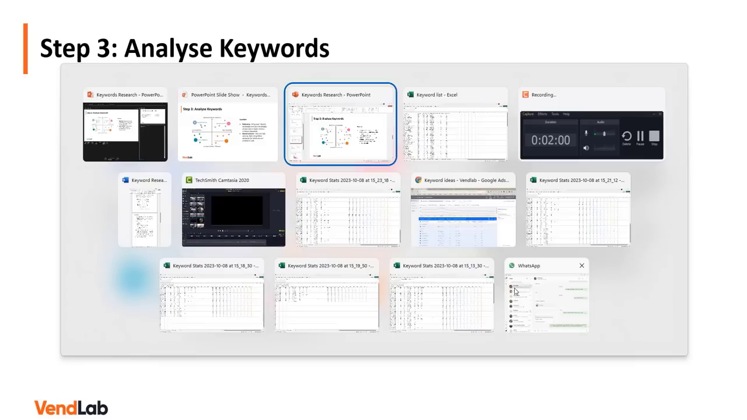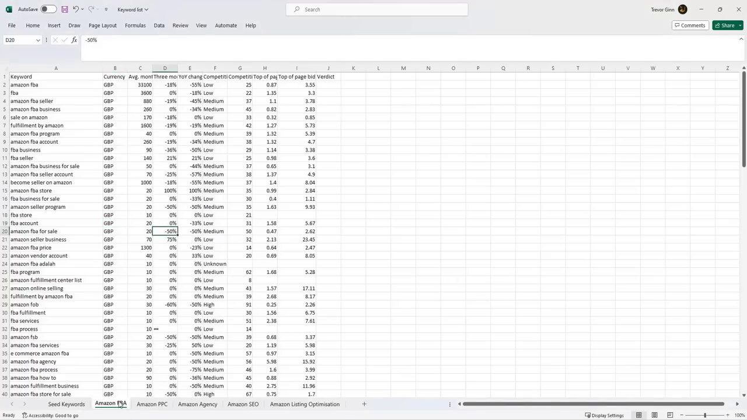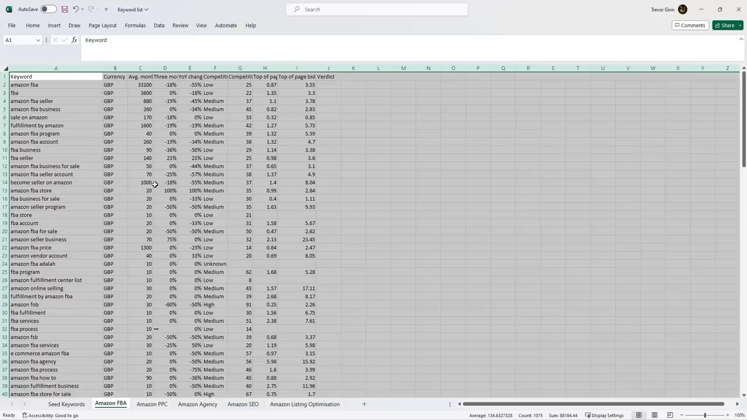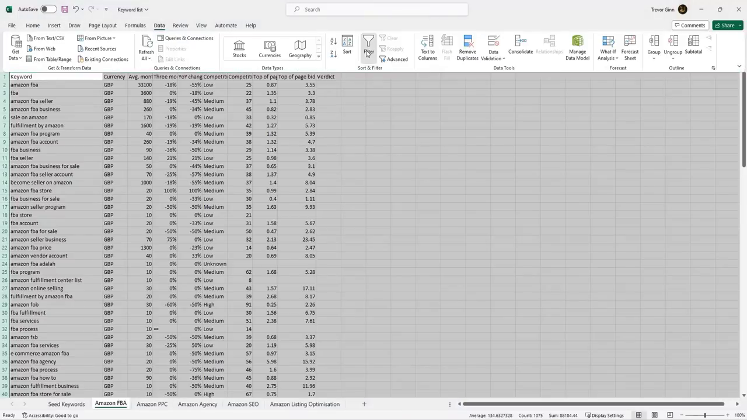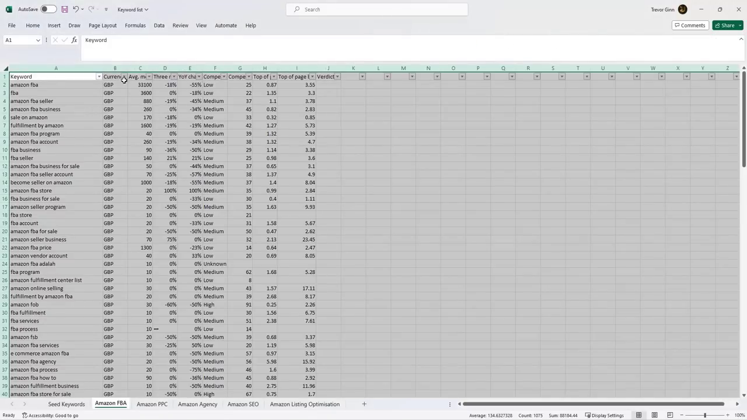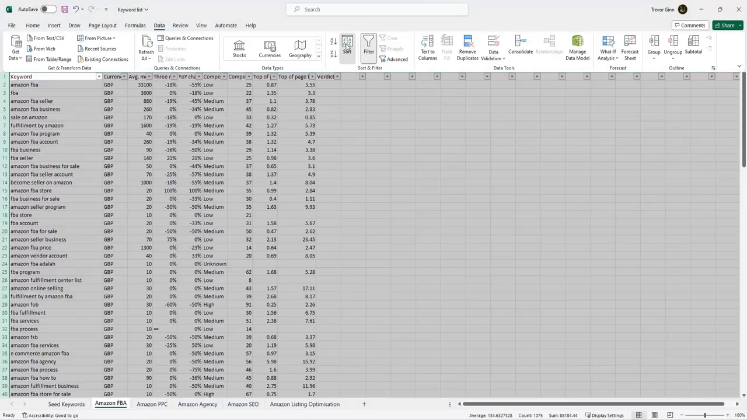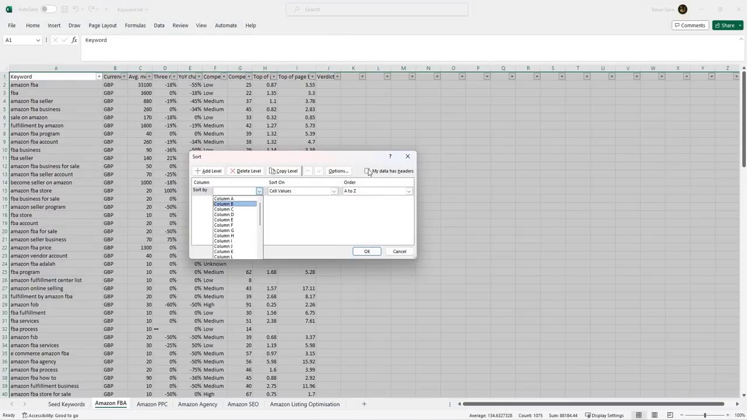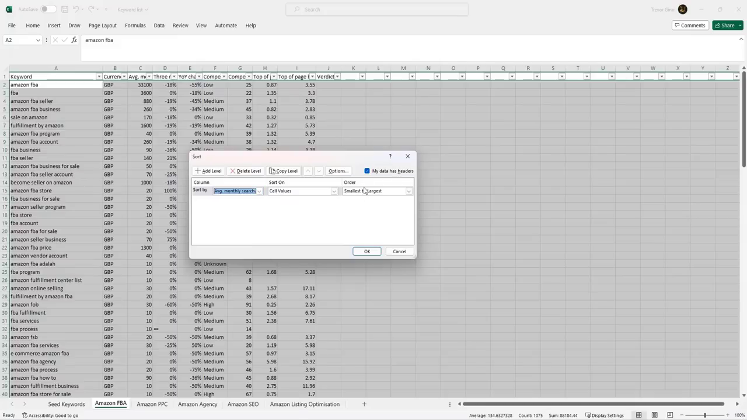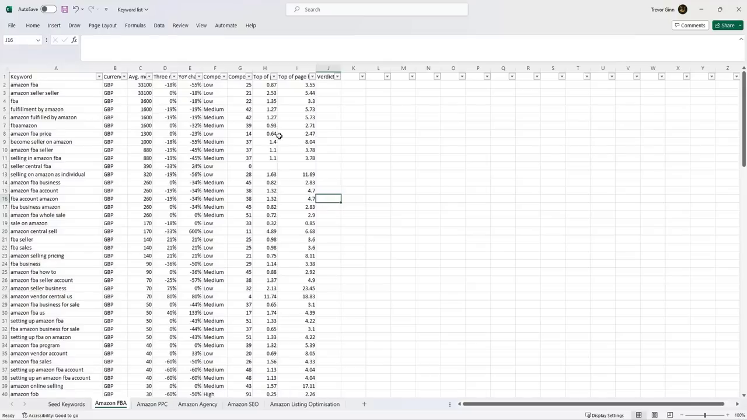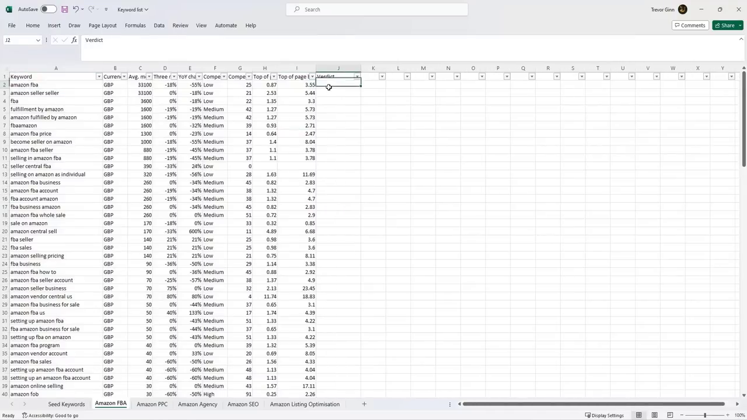So let's return to our spreadsheet. Let's look at the FBA tab. First off, I'm going to sort by the volume. So let's do data sort, and let's sort by average monthly searches, from highest to smallest. And you see we've got here at the top, I've created a column called verdict. So let's say that is high competition.